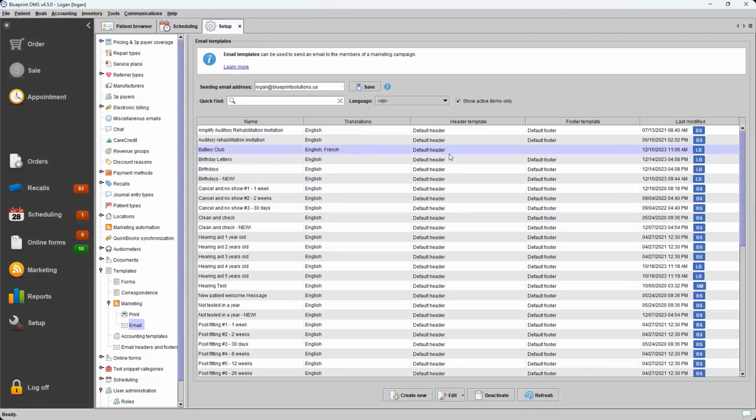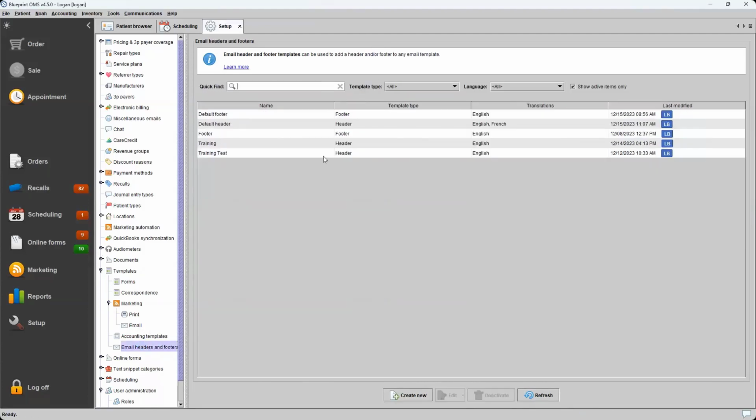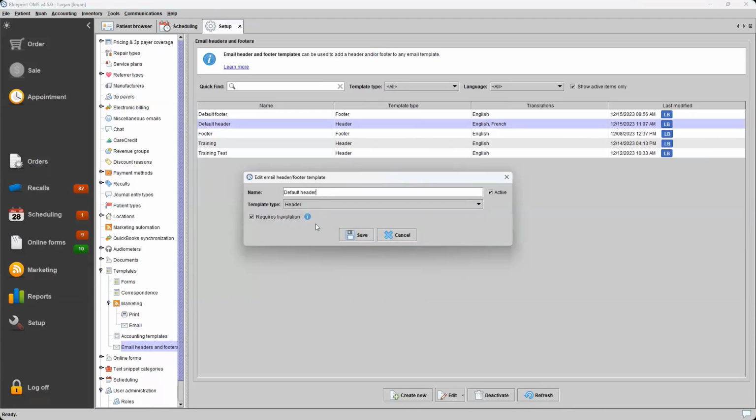So it's important to note that if you check the Requires Translation box here in the headers and footers menu, you will need to create a new template for each translation. Otherwise, you can just deselect the Requires Translation box here, which would automatically set all templates to the default language listed, regardless of the main email templates language, right?